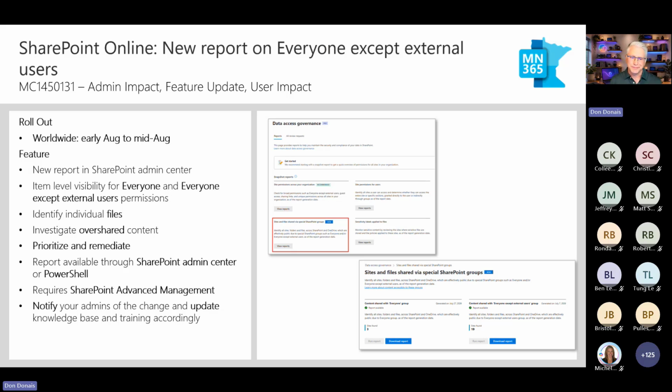There is a little bit more detail available inside the SharePoint Admin Center, specifically if you go into the Data Access Governance, or DAG, area. Number one, you're going to need a SharePoint Advanced Management license or a Copilot license to access this. But it's going to give you item-level and file-level reports that give you more information about what's going on, and confirm what needs to be remediated. That's the important piece, right? So make sure your admins know about this change, and it's happening here in August.